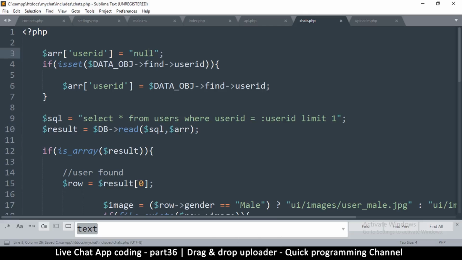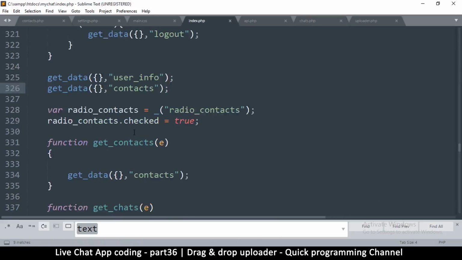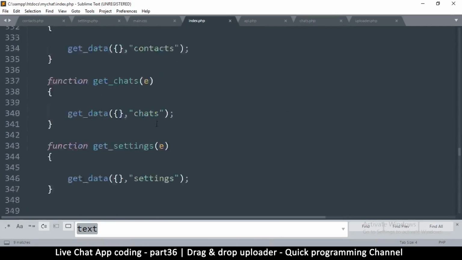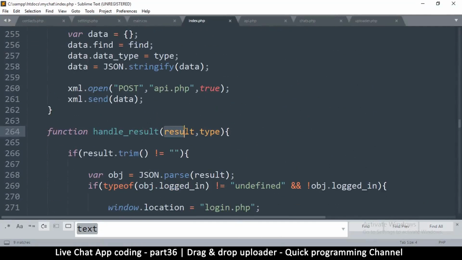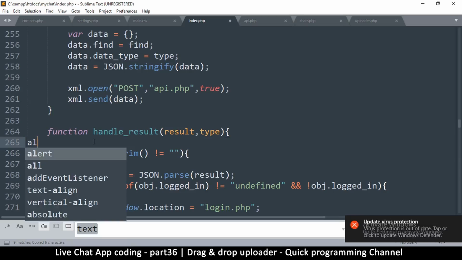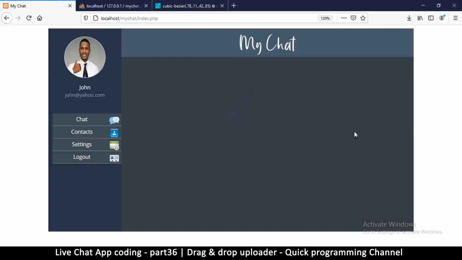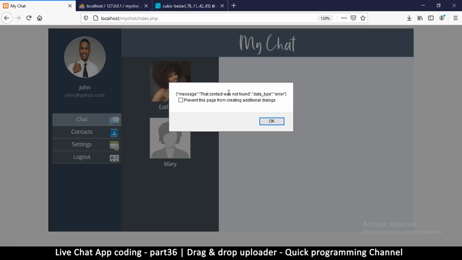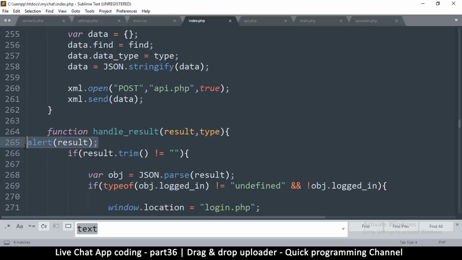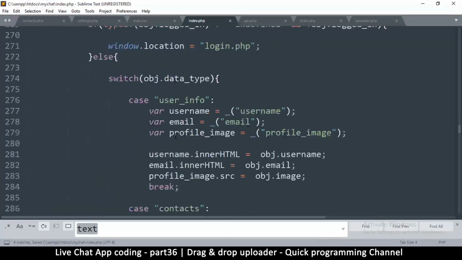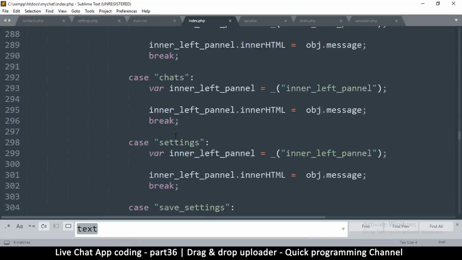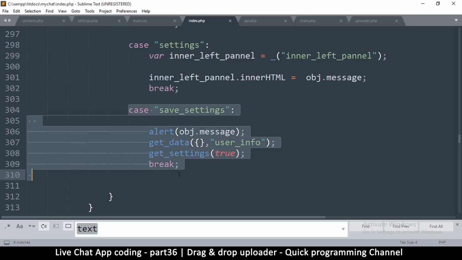Okay. All right, so at this point, I simply need to find out what the error is, because clearly I'm failing to do so. So let me go back here at the handle result. So I'm simply going to put an alert here. Okay, so alert result, that's what we want to do there. So let me refresh here. And then click here. So message, that contact was not found, data type error. Okay, so it's working fine. It's just that I don't have data type error. Yeah, so I need one that contains error here.